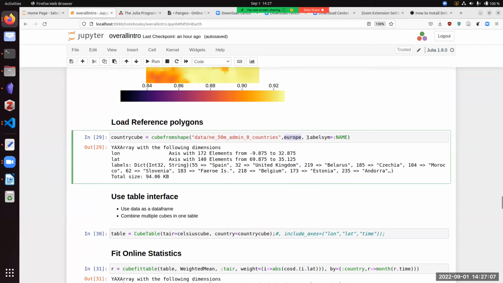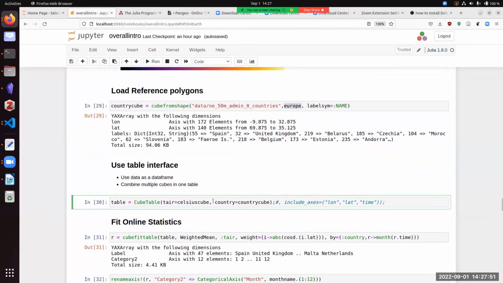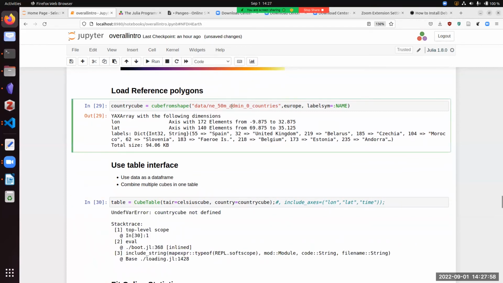So we can say, okay, which of the columns in the database of the shapefile should be used as labels for my polygons here. And so you see here, the labels are always represented as numbers inside of this data cube that you get from cube from shape. And then you have a mapping from which number corresponds to which name label. And so with that, we can construct tables. Wait, I need to run this first.